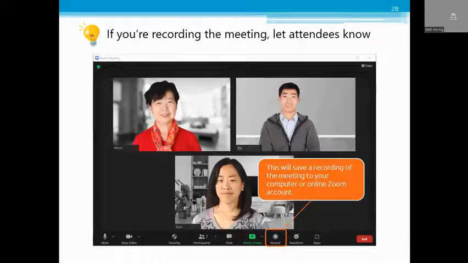If you want to keep a recording of the meeting, you can use the record feature. This will save a recording of the meeting to your computer or online Zoom account. Always let people know when you plan to record a meeting. I've attended many meetings, and the first thing they'll say at the beginning of the meeting is, this meeting is being recorded. So don't do anything you don't want to be seen.